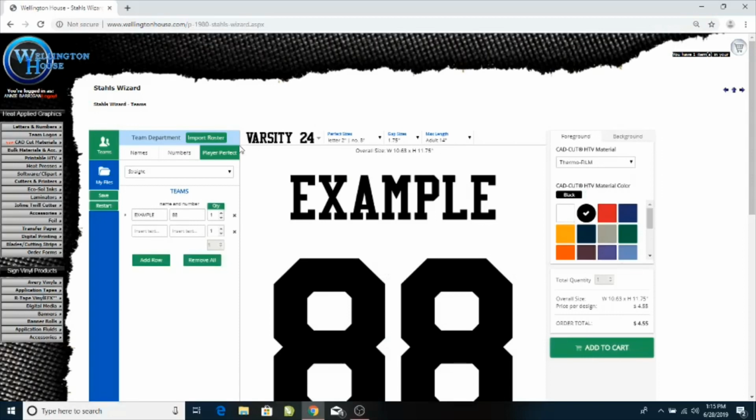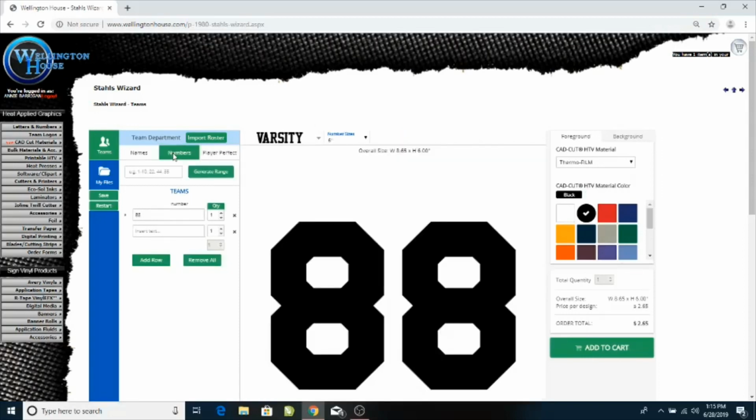So now we want to give you an example of the pre-space numbers. We'll click the numbers tab. The first thing that we have the option of is generating a range, or say if we have a bunch of just different numbers that aren't in succession, you can type that in there separated by a comma.